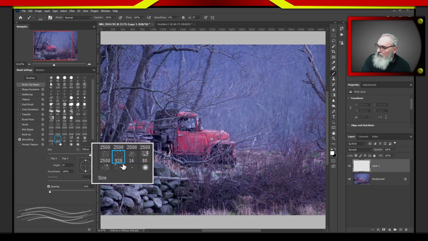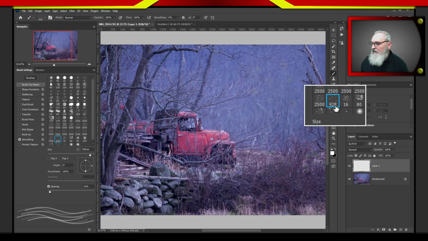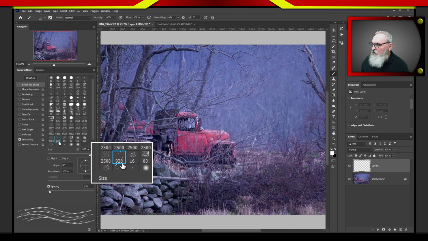Okay, this is 928. 928 is the final size that was exported for my brush. What happened is when I saved that brush shape, it only saved the black areas. It did not save the white area. Because the black areas did not come all the way to that 1000 pixel square, it's actually a little bit smaller. So it's 928.